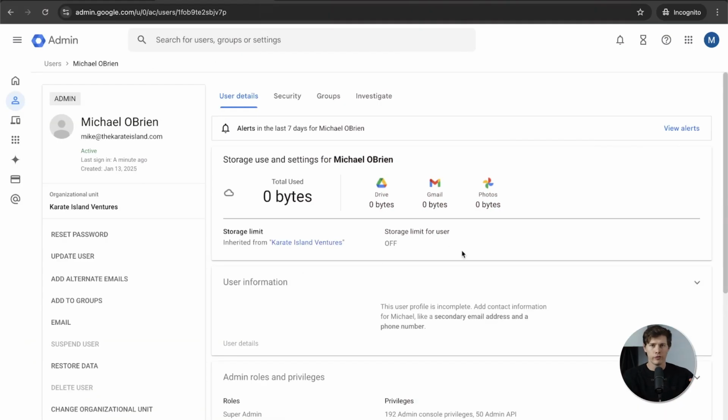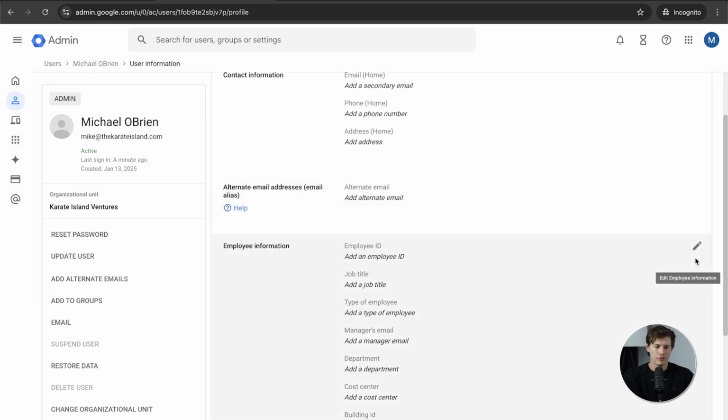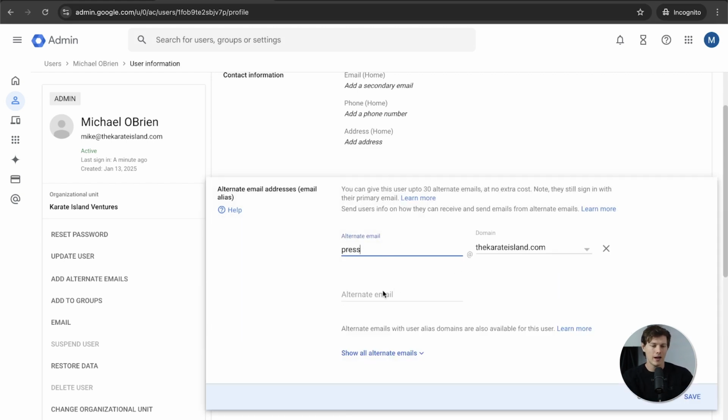So maybe for press inquiries, contact press@thekarateisland.com. And then I want that to direct to me. I want to be that email without having to buy another account. Well, you do that from the user settings right here. So if you see user information, we click the little drop down arrow and you'll see alternate email addresses, email alias is what they're called. I can click on that and say the first one is going to be press@thekarateisland.com.